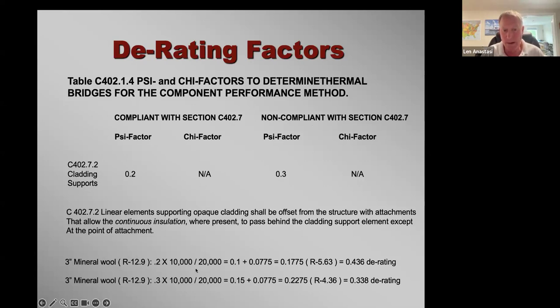Divide that by your 20,000 square feet of opaque wall, you get 0.1 plus the U-factor of your R-12.9, your 3-inch mineral wool. You end up with R-5.63, so you go from R-12.9 to R-5.63. So your derating is 43.6%, or 0.436. If you use this calculation, you try to get up to the R-value you need for your assembly.